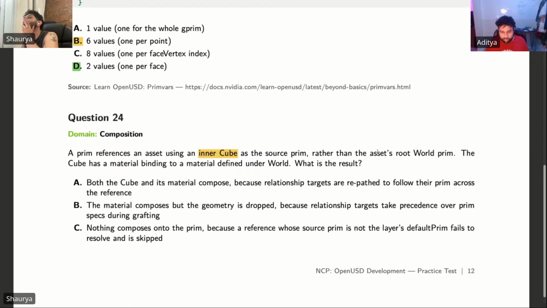Reread the question again and again, and imagine. Inner cube. Okay, got it. It's like a def cube in the same file, but it's outside world. Rather than the asset's root world prim, the cube has a material binding to a material defined under world. Is this the prim talking about the cube, or is this cube this cube? Yes, that is the same cube.